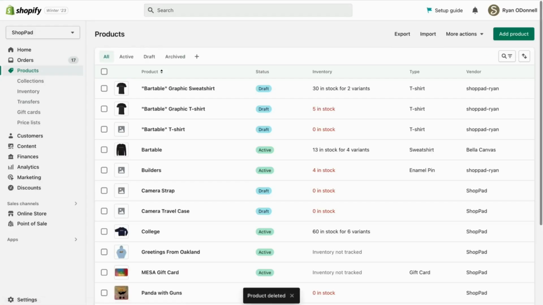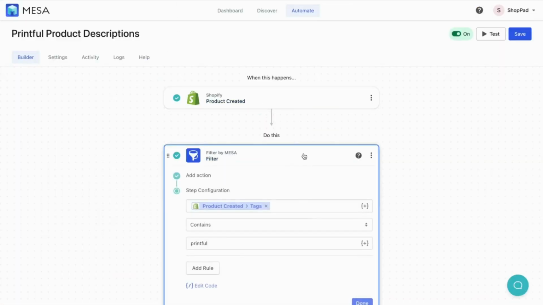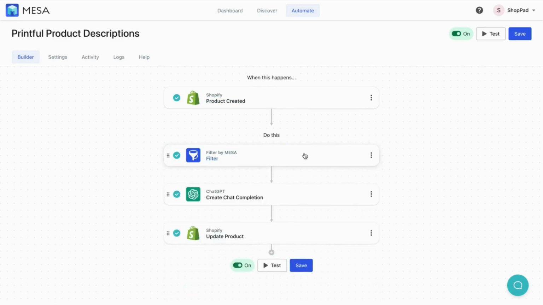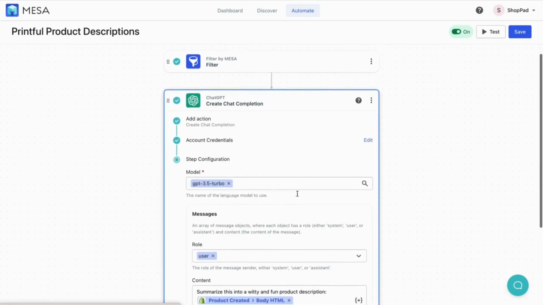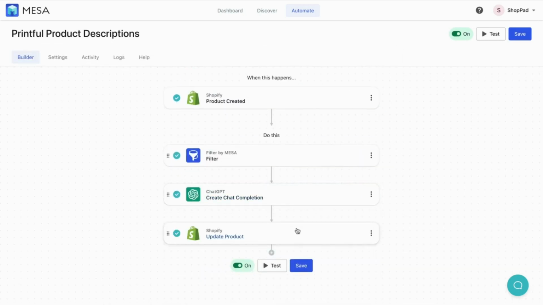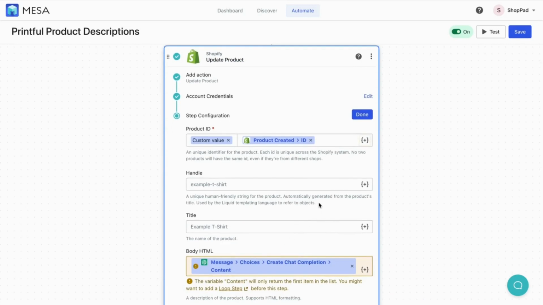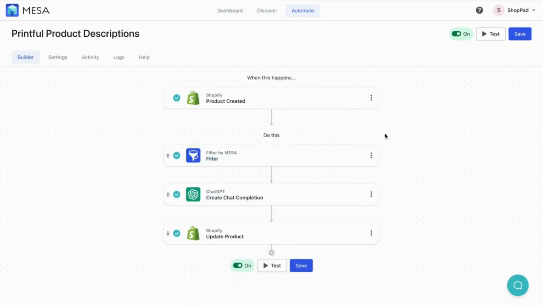Over in MESA, we made a workflow to run when a product is created and is tagged Printful. Then we use ChatGPT to rewrite the data supplied by Printful into a more engaging product description for our shoppers. Then we update the newly created product with the new description. Let's jump back to Printful.